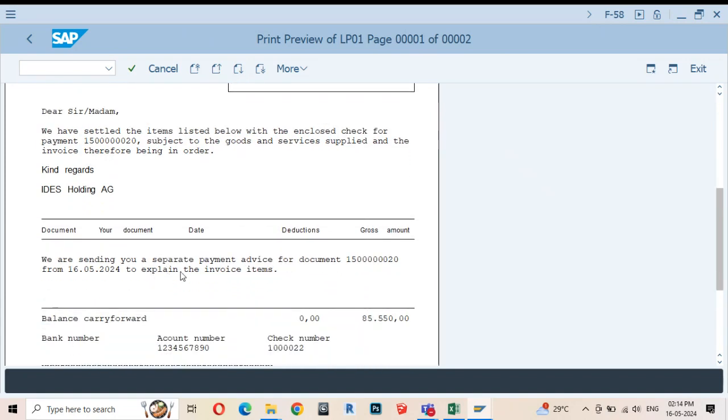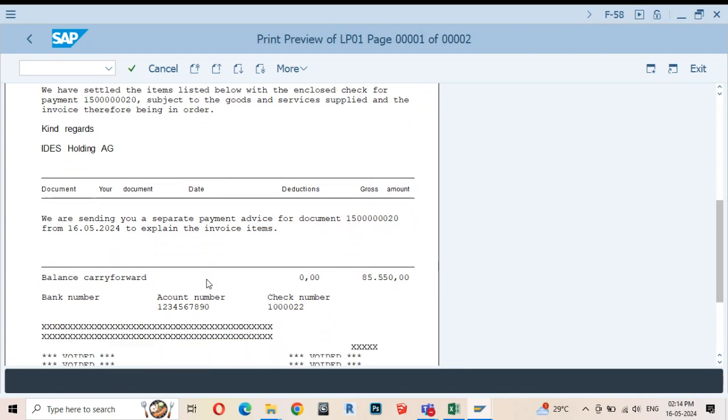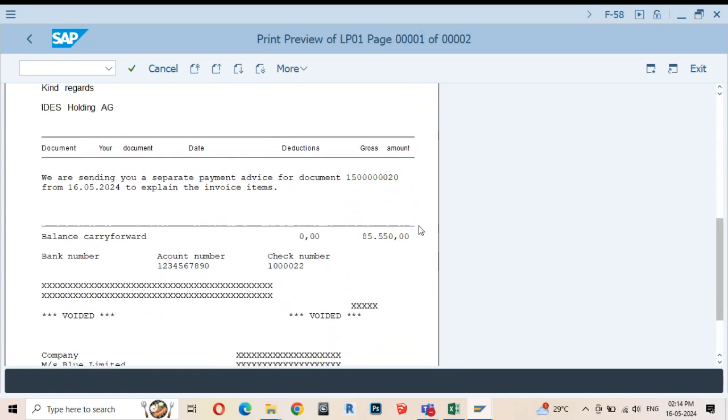We are sending you a separate payment advice for document so and so. This is the amount. And the check number is 100022. I will tell you how this originated. Your check number 100022, how it got generated.